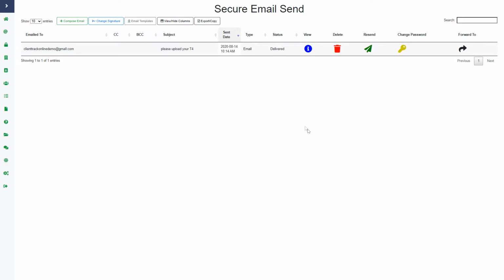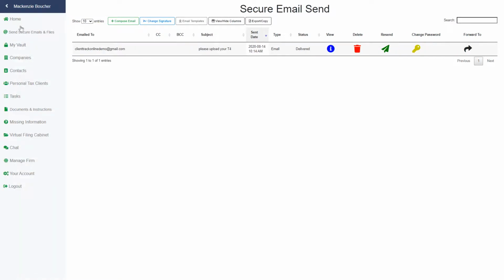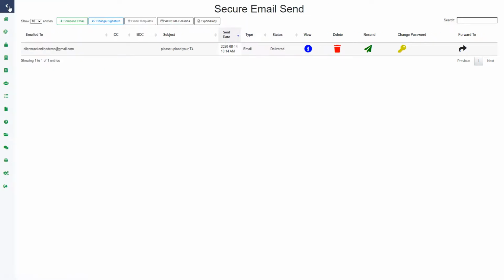So the first thing you're going to want to do is log into the portal and go to Send Secure Emails and Files. Once you're on that page, you will see a list here of any previous emails that you have sent through the portal. So you can see the email address you have emailed it to, if you've CC'd or BCC'd anyone, the subject, the sent date, the type.